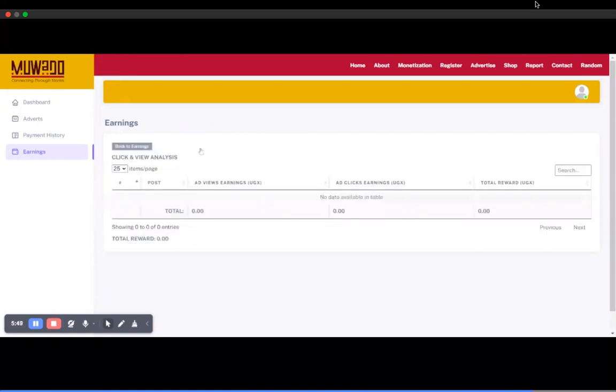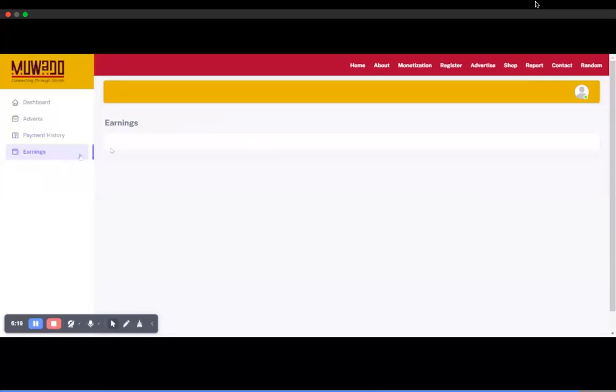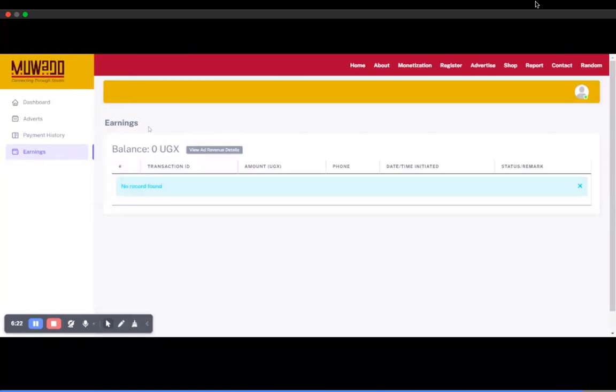So when we go to the ad revenue, here you see the analysis really of the breakdown of how your ad has fared. So we have ad views, earnings, and then we have ad clicks, earnings, and then we have total reward. So in this case, this is what you have earned for the ads, and then also the total reward. So basically what you have made.